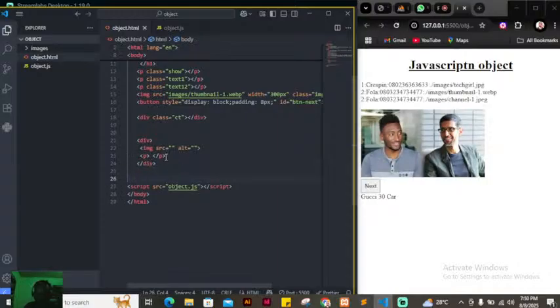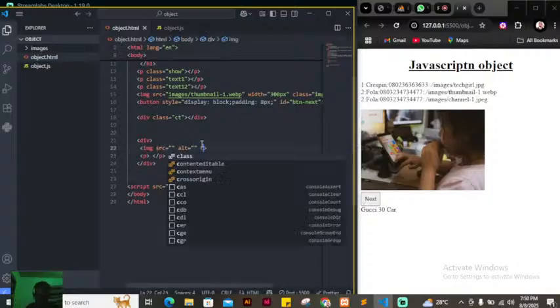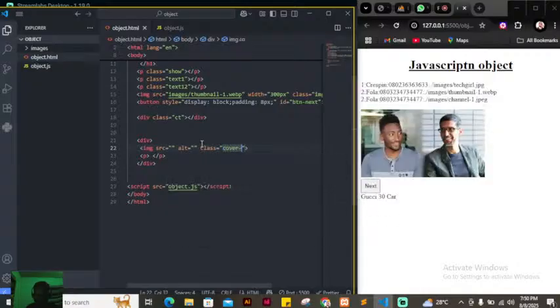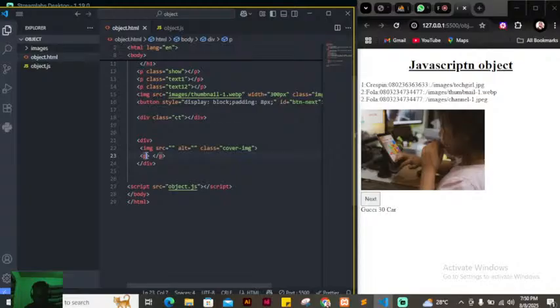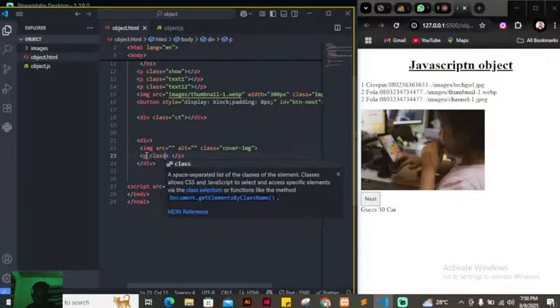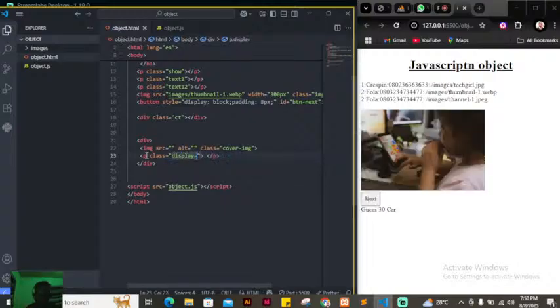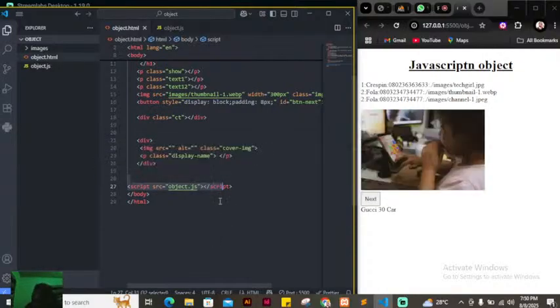Now I want to display what is inside my objects here. I'm going to give this one a class. Let's say cover-img, for the cover image. For this one, I just want to show the name, so I'm going to give it a class again. Let's say display-words-name. What are you going to observe? I want to show words, I want to show the image, and I also want to show the display name there.